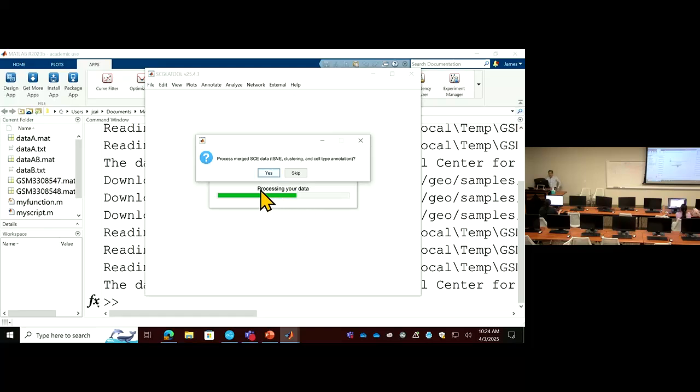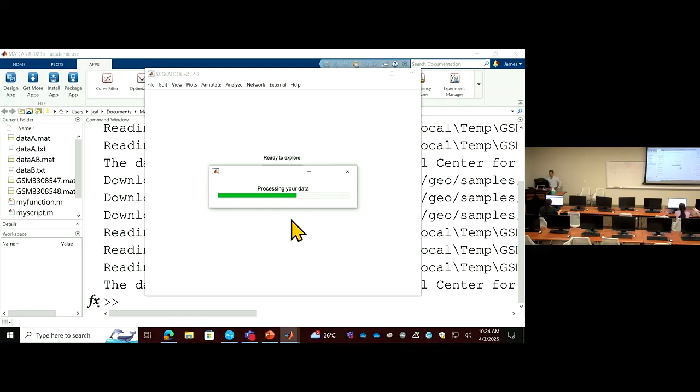The example on my screen right now has finished downloading, and it starts to ask me whether I want to process this. I will say yes, this is mouse data. So the program is working on dimensionality reduction, clustering cells, and annotation.